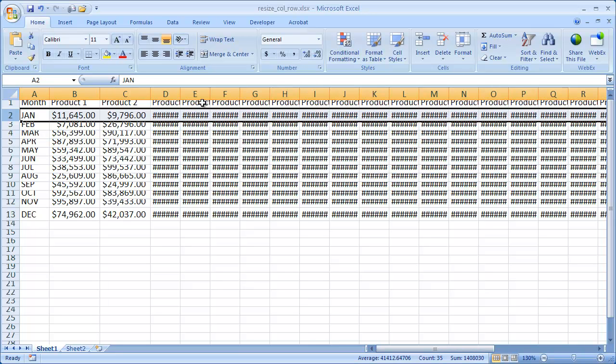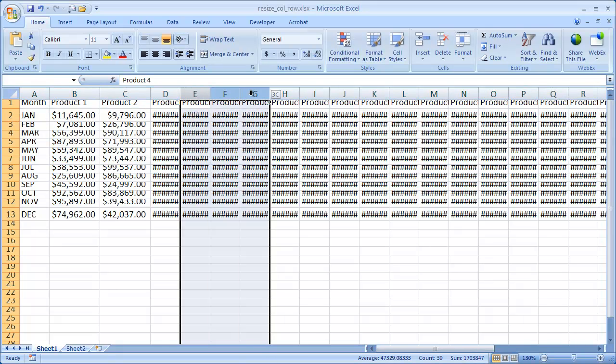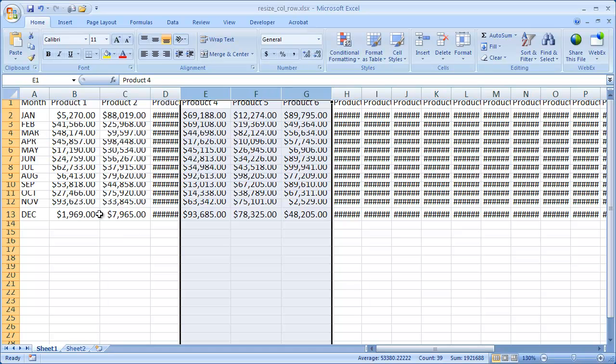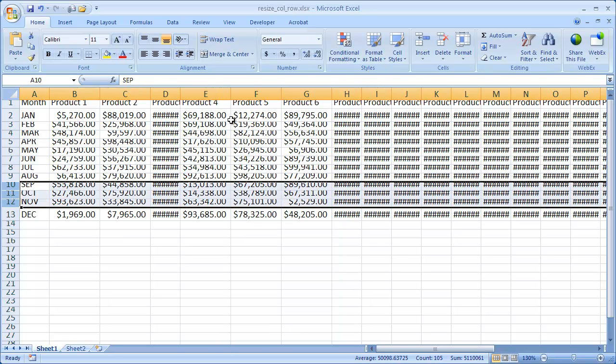You can also select a bunch of columns, and you can just double click any of the column dividers, and it will adjust those columns. You can see I did it for the columns. I can do it also for the rows here.